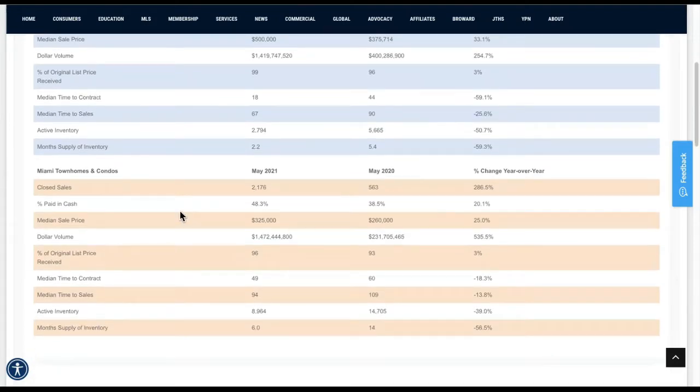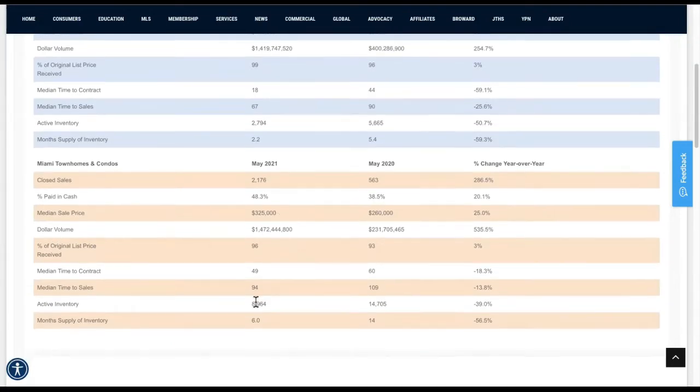If we look at the townhomes, again, closed sales, 2,100, almost 2,200. A year ago, only 563. If we look even at the median sale price, look at that. They're at 325. A year ago, they were at 260. Even the dollar volume has increased monumentally. So we're looking at that.